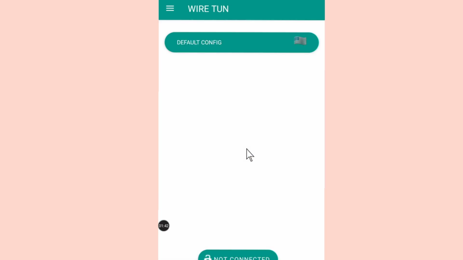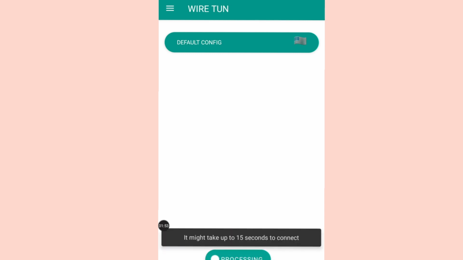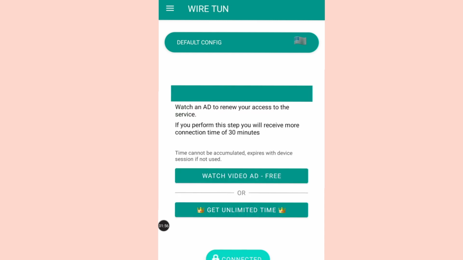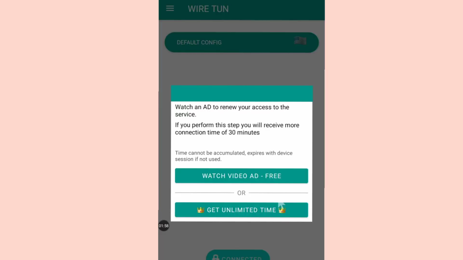So after choosing a server, you just come here and hit on connect. Okay, so after hitting on connect, this service will be activated, and as you can see, it has been activated.